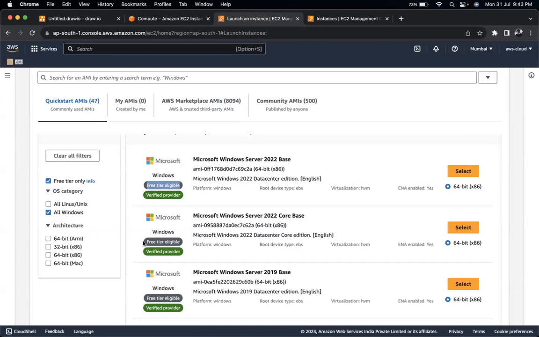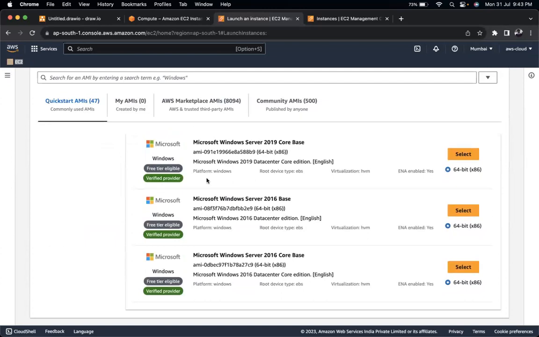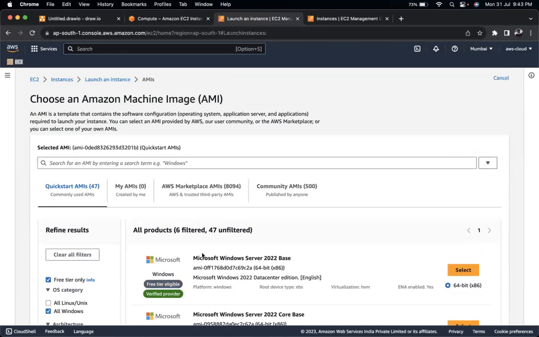You can see free tier, this one, that one, all 5-6 operating systems are there and all are free. Okay. That is coming in the first option, which is called Quick Start AMI. It is provided by AWS.